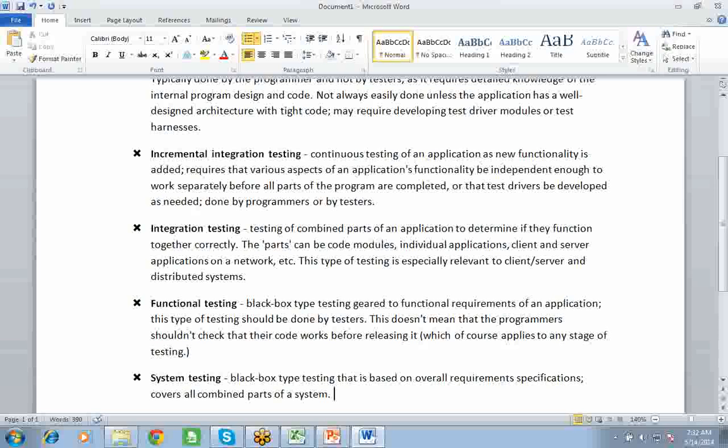Integration testing. Testing of combined parts of an application to determine if they function together correctly. Now, integration means non-incremental, like an operating system. We talked about the operating system, right? Because the requirements depend on each other, like the computer depends on the control panel, which depends on something else, correct? The parts can be code modules, individual applications, client and server applications, and networks, etc. Examples: servers, operating systems, databases.